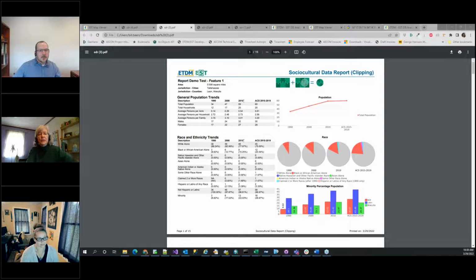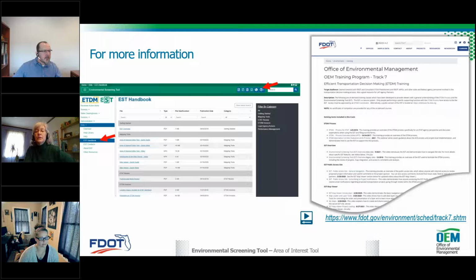Okay, I think we covered the basics. We covered the enhancements that have been going on. Again, let me share my screen because I've got some contact information on it, or how to contact us and how to get more information. There we go. So Bill pointed out where to get help when you're on the map viewer. It's found under the AOI tool itself.